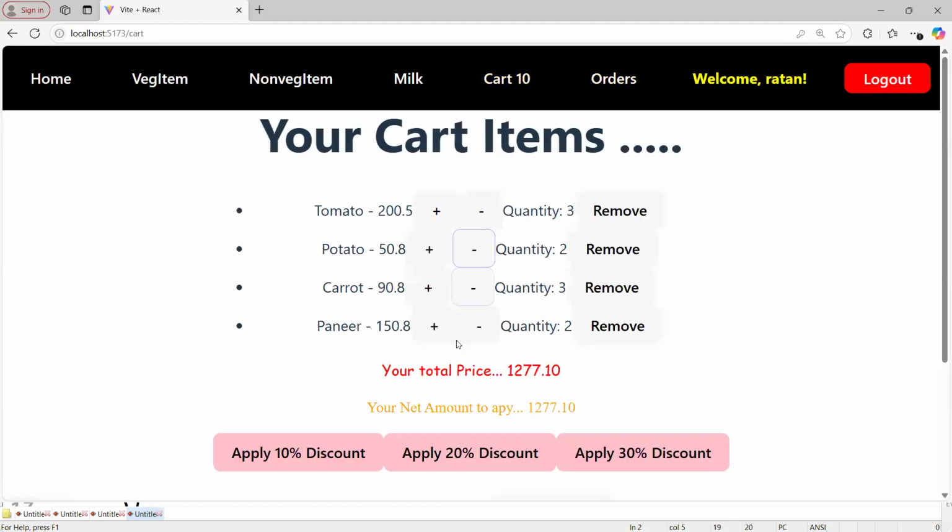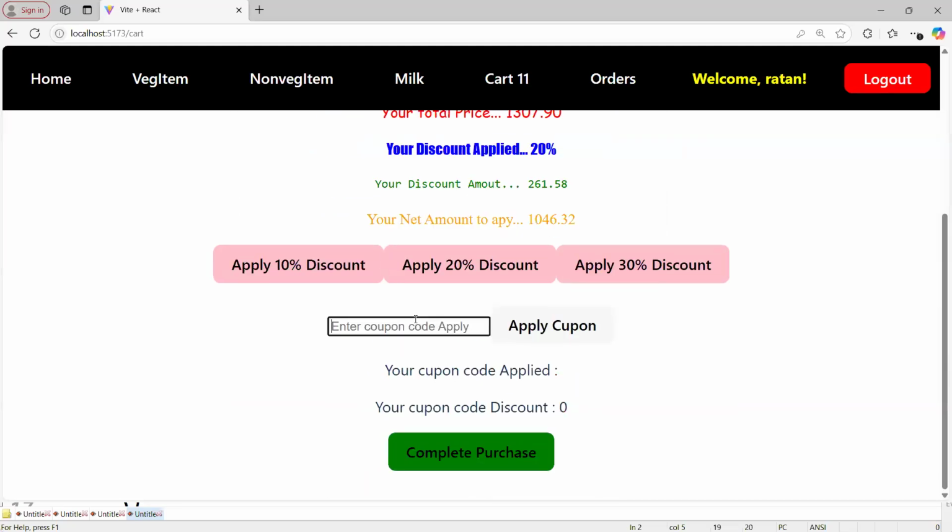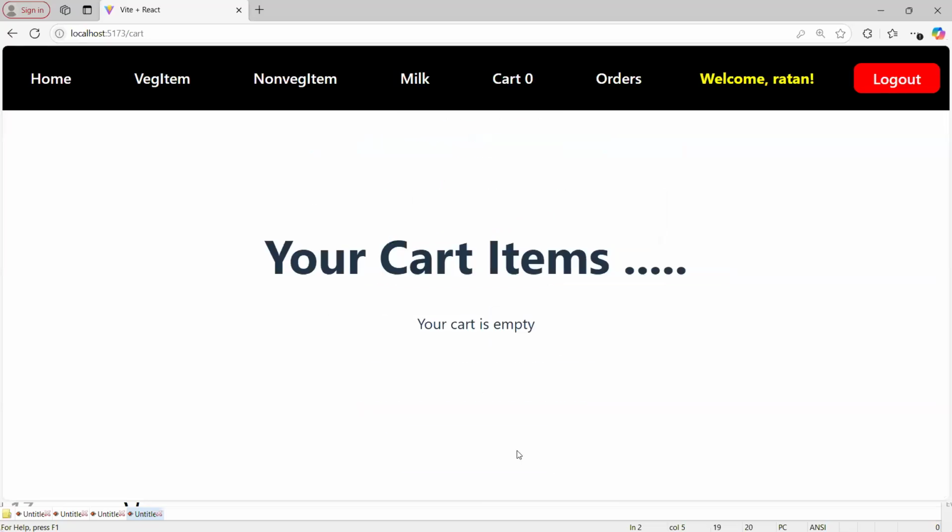Cart. Your cart items will be like this. You can increase or decrease the cart as you like. Click on Apply discount. The discount is coming. And the coupon code is what? You can write the button 10. Apply coupon. Coupon applied. Complete the purchase.